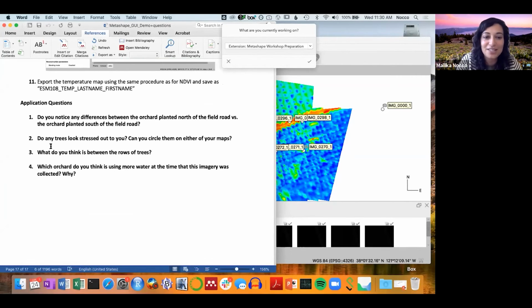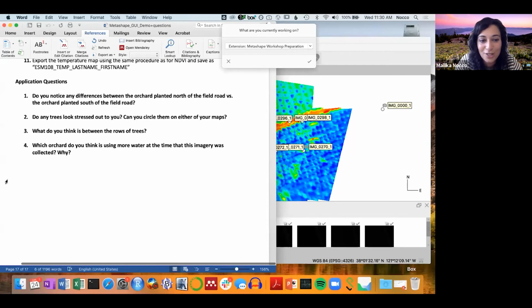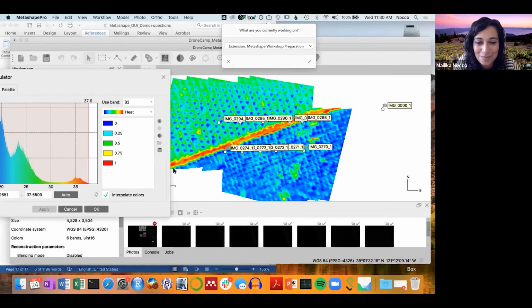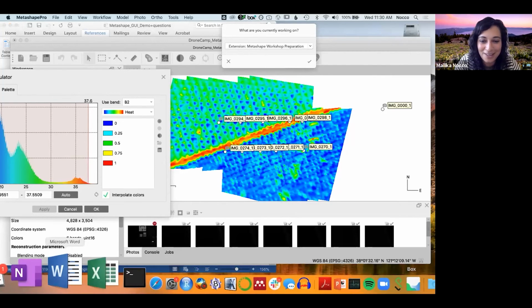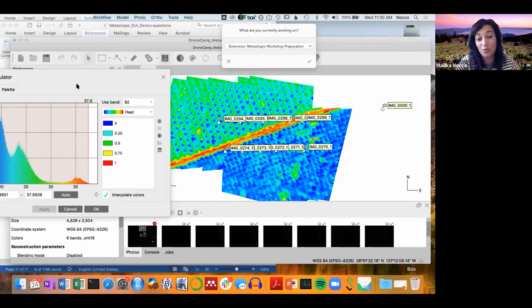Do you notice any differences? And I told you what the differences are. It's the planting density that is different. Do any of the trees look stressed out? What do you think is between the rows of trees? I told you that too, unfortunately. Between the rows of trees, we've got a field road here. And then I already kind of mentioned this too: which orchard do you think was using more water at this time, and why? For the why, the reasons are the density issue, as well as when the irrigation last took place.